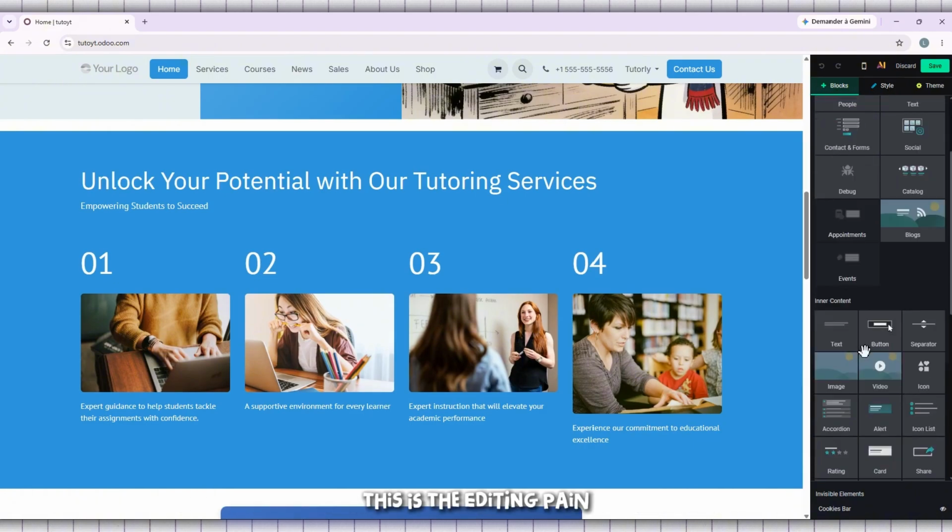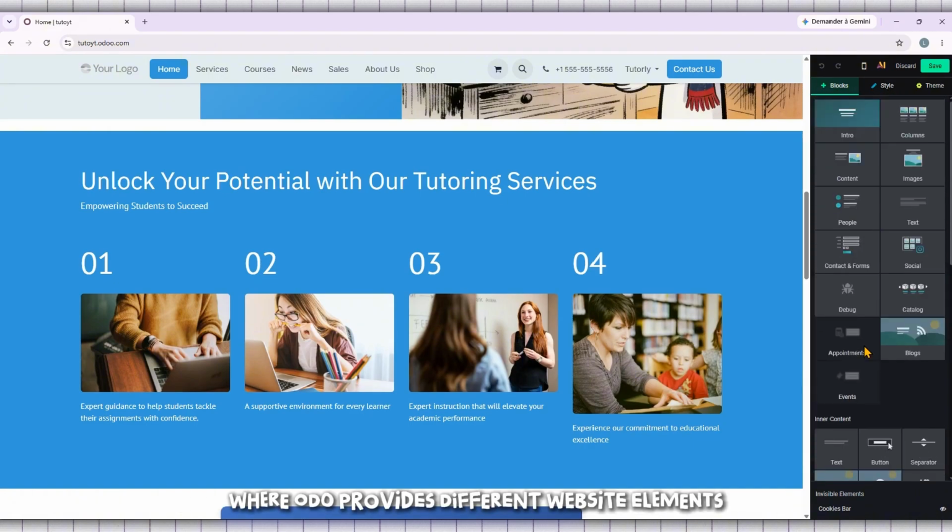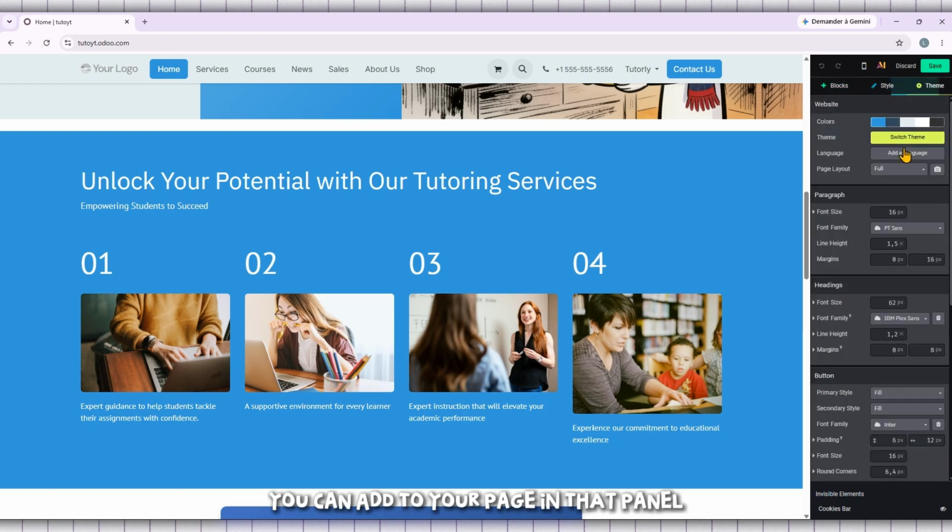After you enter editing mode, move your attention to the panel on the right-hand side. This is the editing pane, where Odoo provides different website elements you can add to your page. In that panel, click on the Blocks tab.